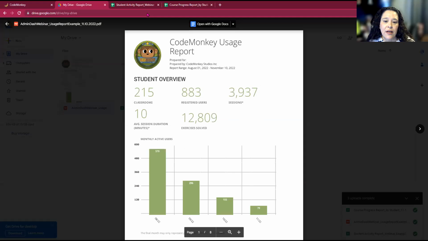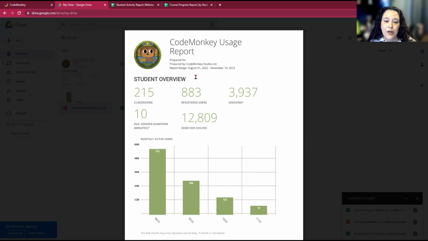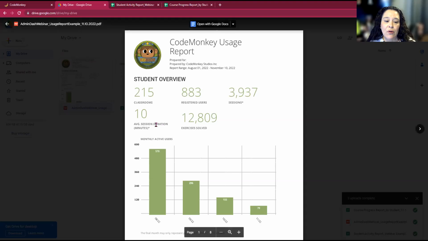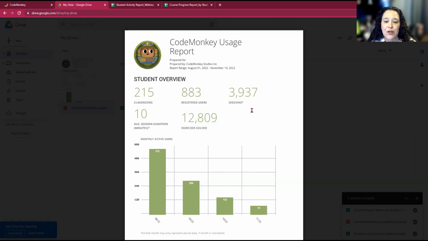And here's the report that you will get once it's downloaded. And there's a lot of information on this usage report, starting with your students' usage. So you'll get an overview of classrooms, the number of registered users, the number of sessions the users have completed within the time frame that you outlined, the average session duration in minutes, and the number of challenges or exercises the students have solved in that time frame.